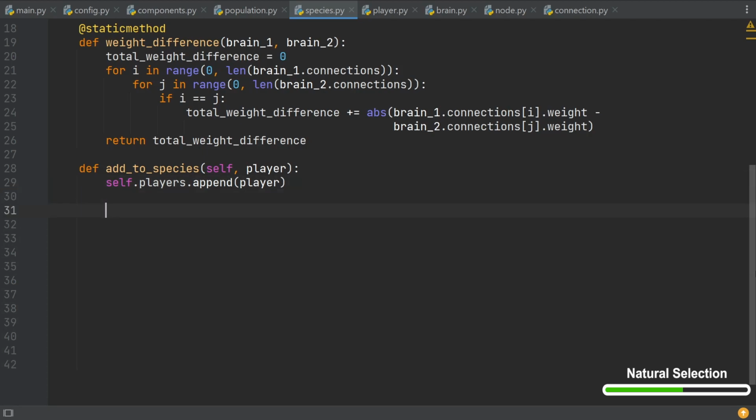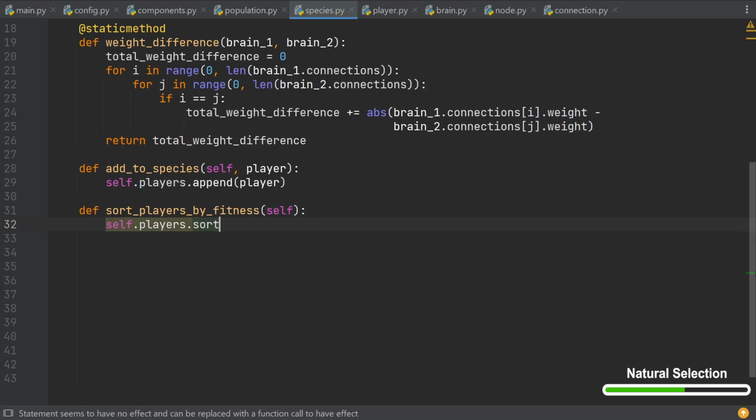Moving on, we're going to define the function sort_players_by_fitness. As the name of this function already suggests, this function is going to be responsible for sorting all the players in the players list by their fitness. That can be accomplished by writing self.players.sort, and then within parentheses, we set the key equal to operator.attrgetter('fitness'), and then reverse equal to True.